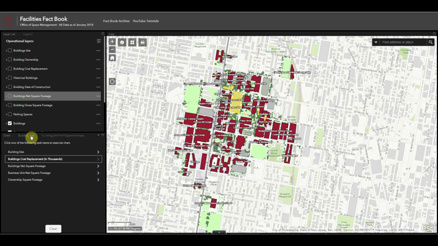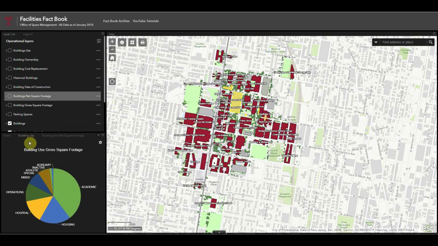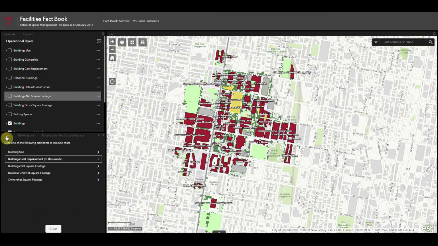And the infographics are located at the top left, right where you see this word chart. Click on building use. It's very similar to the pie chart. However, compared to the pie chart that you created using the chart tool, the only drawback is that when you do click on it, it will not zoom to it. If you want to get back to the default view of where the charts were, go back and click on the chart and you'll be here again.